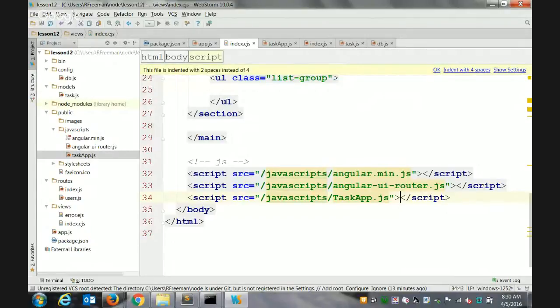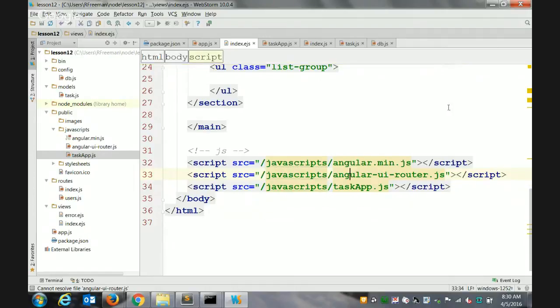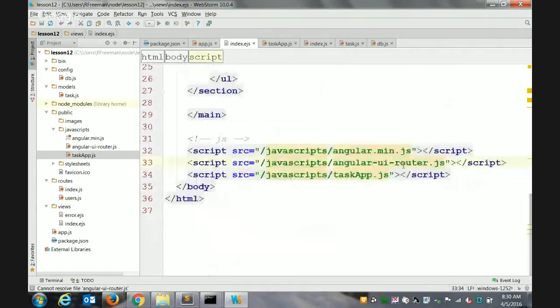Is it case sensitive? No. So should the T in task be... Yeah, it should be. Actually, it's a good question. Yeah, well, my code editor says it can't find it that way. The reality is it also depends on the server, whether it's case sensitive or not. Depends on the operating system. Okay, so now our template's connected to the JS file.